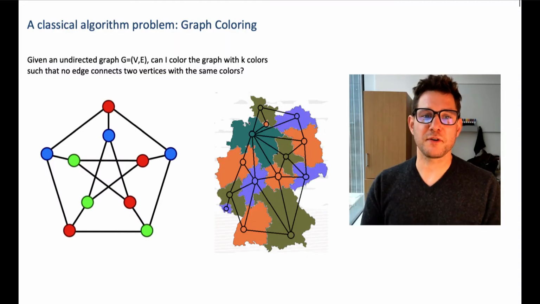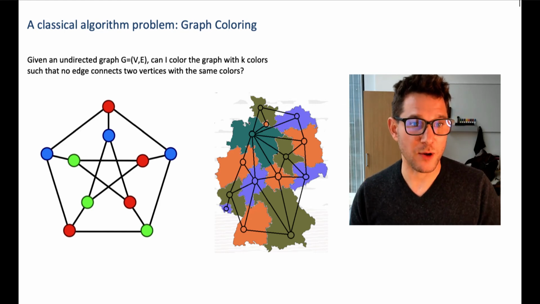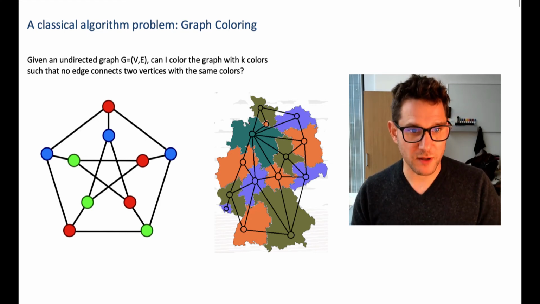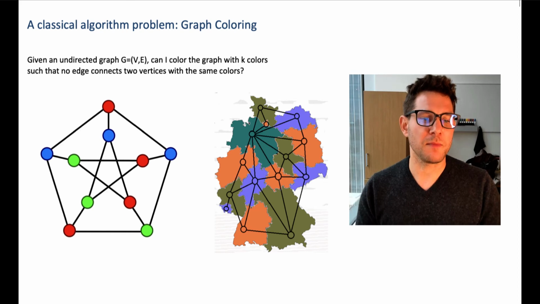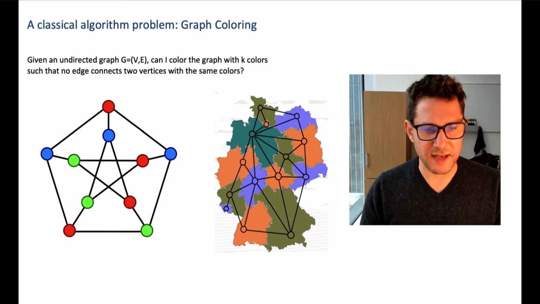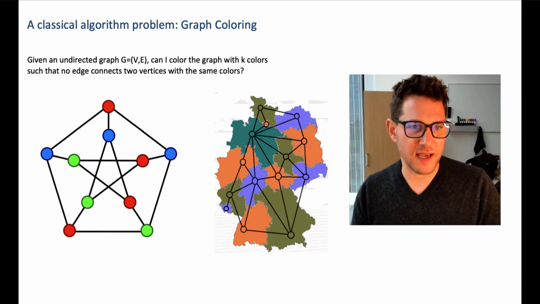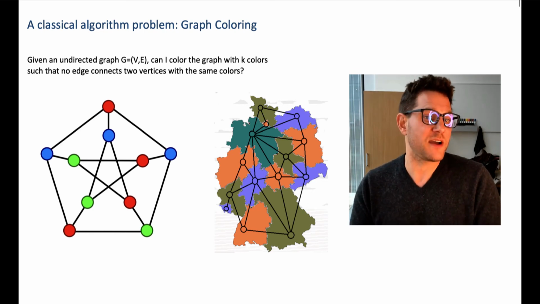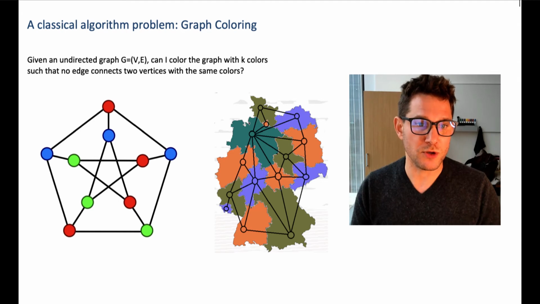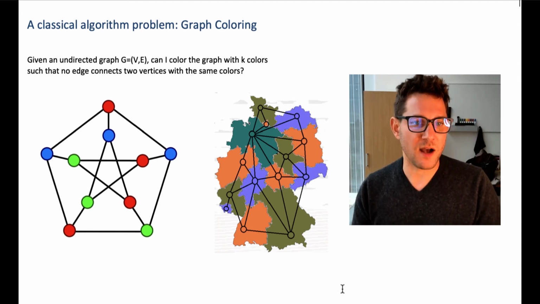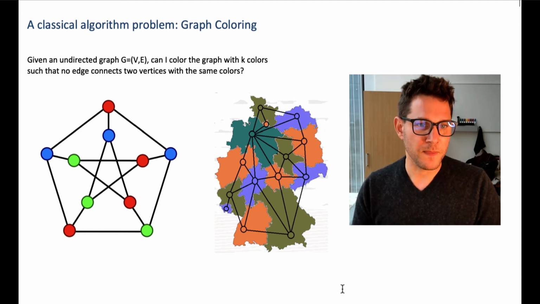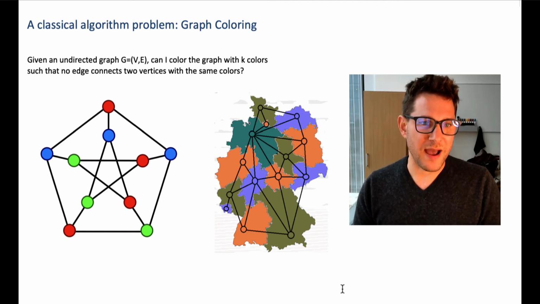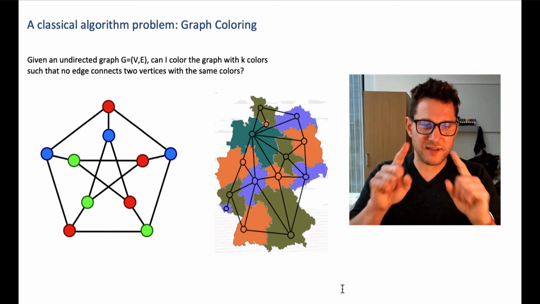Let's look at another classical computer science algorithmic problem called graph coloring. If I give you a graph, I often want to know the answer to the following question. Can I assign colors to every node in the graph? And let's say you can only use at most k colors. In this case, on the left, maybe you can use at most 3 colors. Can I assign colors to every node in this graph such that for every edge in the graph, the nodes attached to this edge are different?